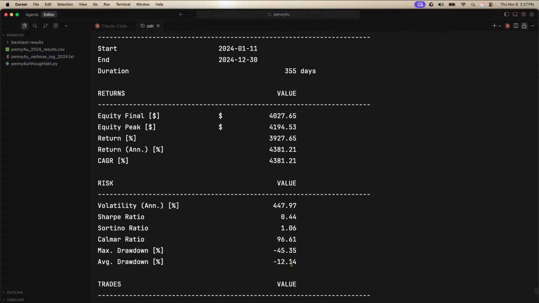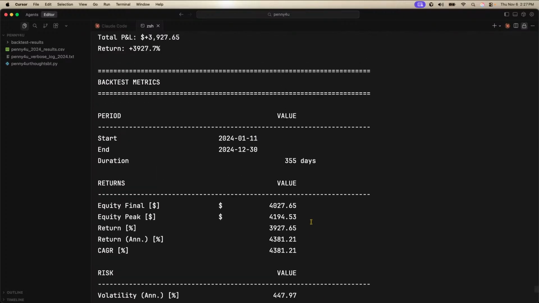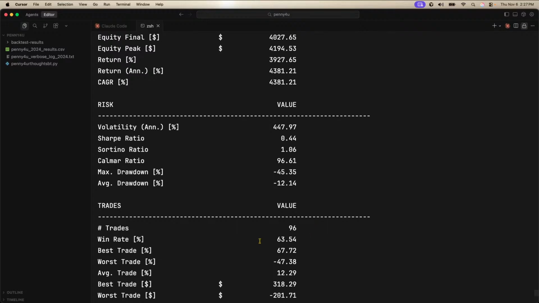All right, what's the win rate? Win rate is 63%. We had 96 trades. Sharpe ratio is 0.44. I mean, it ain't horrible, but it still could use some work. Max drawdown is 45. That's kind of bad. What max drawdown is letting us know is we're starting at $100, but the strategy dropped down to $45 at one point in time. But it was able to rally, right?